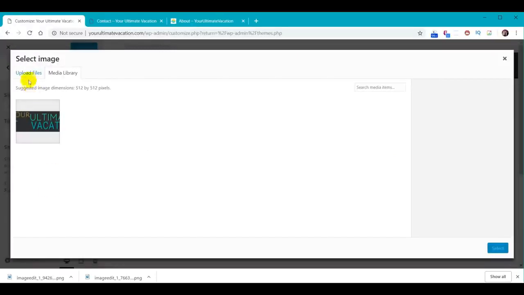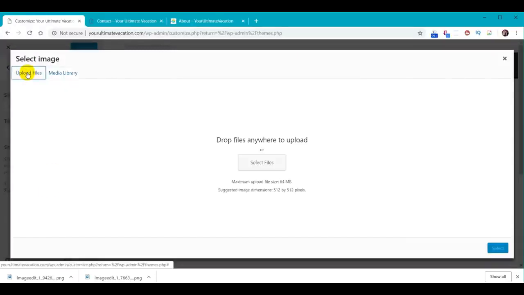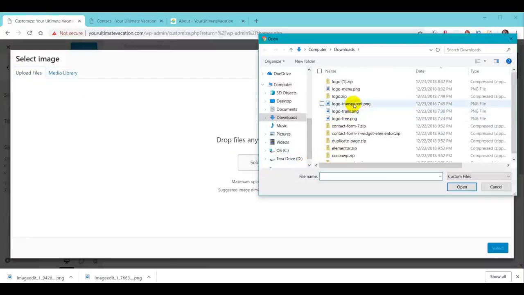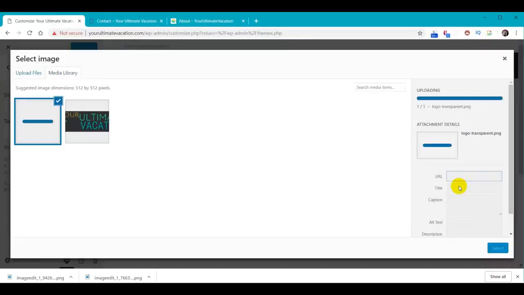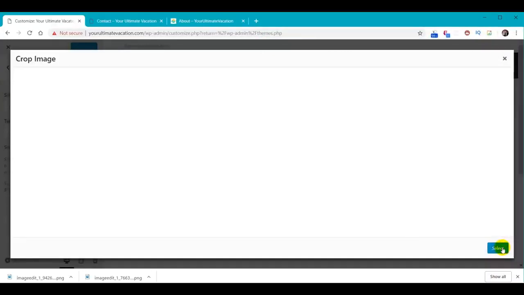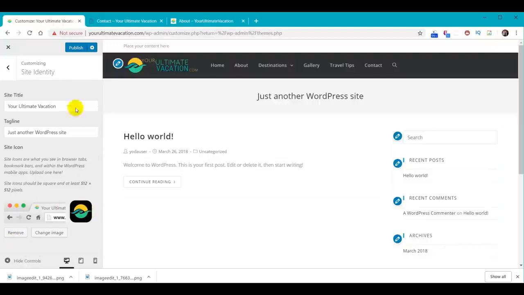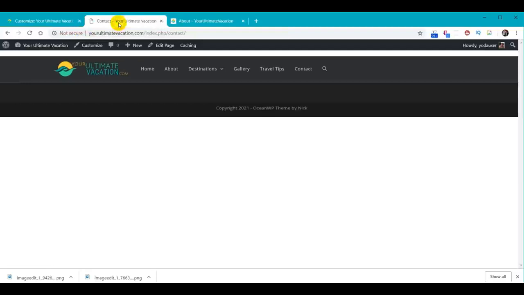Image. And we currently don't have the image uploaded yet, so we're going to do Upload Files, Select Files, pick our logo transparent, our real big fancy one, click Open. Now we'll click Select, and it is the correct cropping already, so we'll say Crop to Image. Now the Favicon's been added, and we can click Publish. And now if we go up here and reload, it should show up. And it did. Well done.